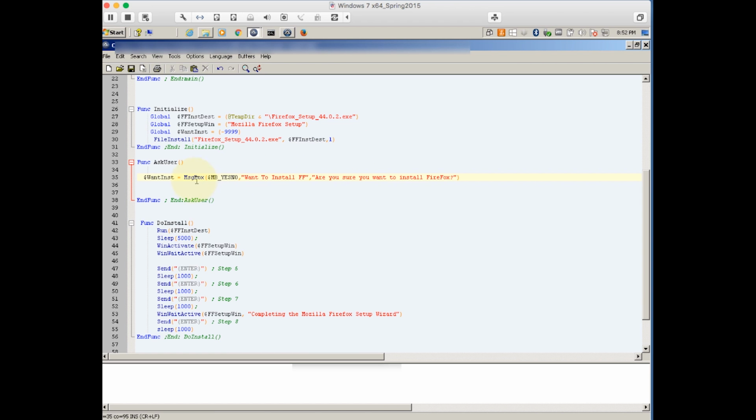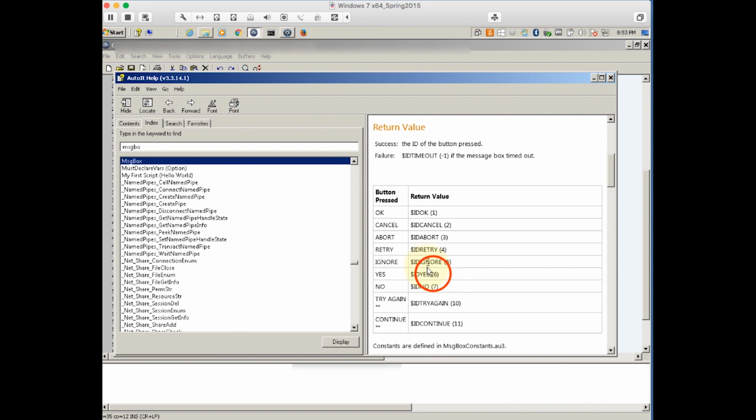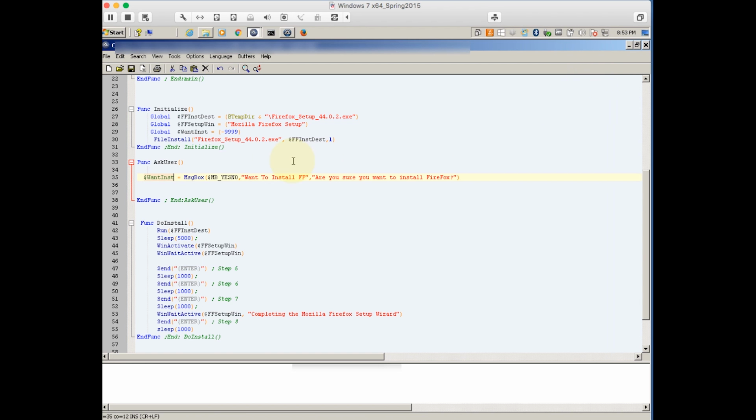Okay. What's going to happen is the computer is going to pop up a message box that asks them, are you sure you want to install Firefox? If they click yes, it's going to make this want inst equal to yes, which is 6. And if they click no, then it's going to make want inst equal no, because that's what the user clicked back.